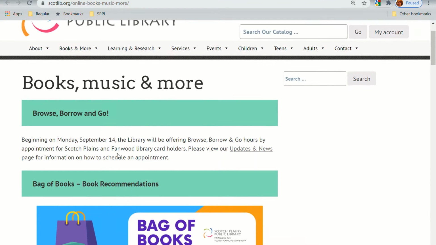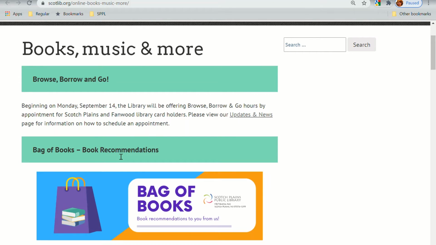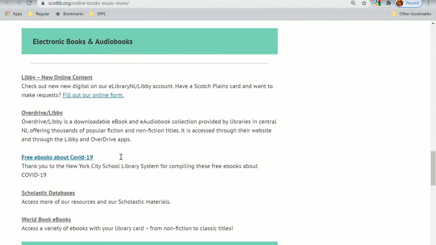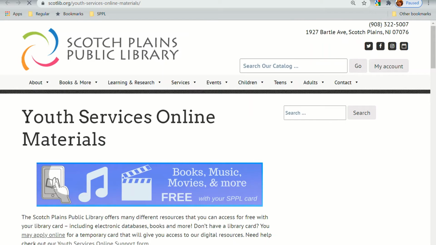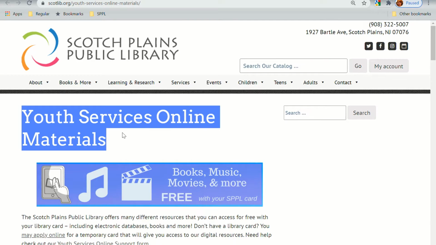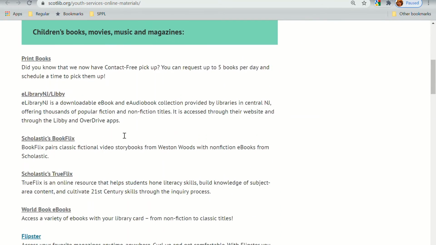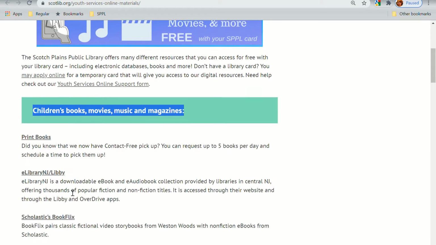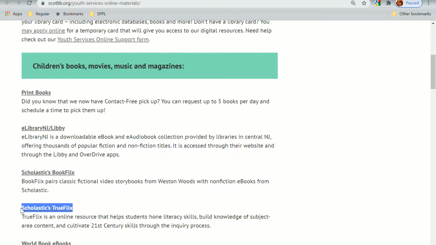we're just waiting for that to load. You're going to browse down just a little bit, all the way down to where you see electronic books and audiobooks. And over there, the fourth one from the top, there's a link that says Scholastic Databases. Once you click on that, it'll take you to another screen, which gives you an overview of all of the youth services online materials available to you. And TrueFlix is the fourth one from the first section, children's books, movies, and music.